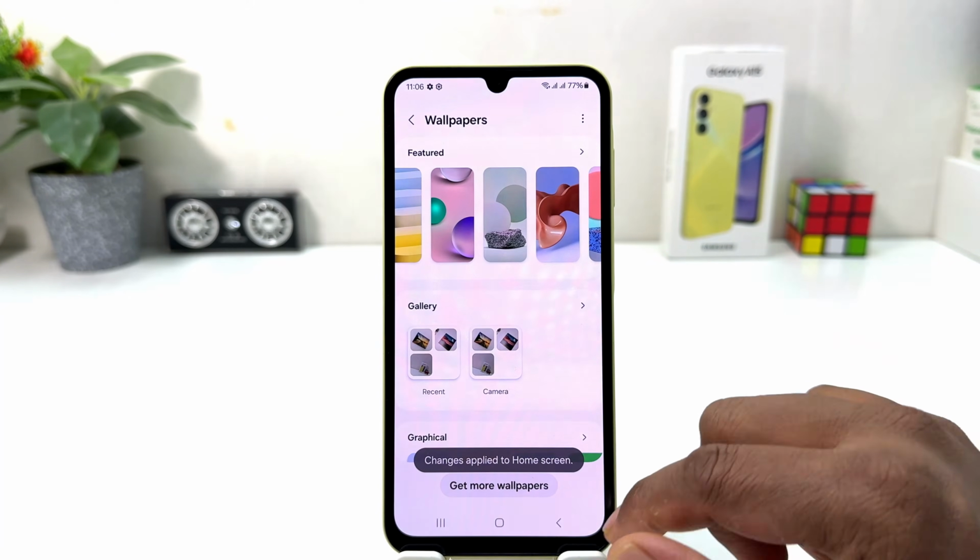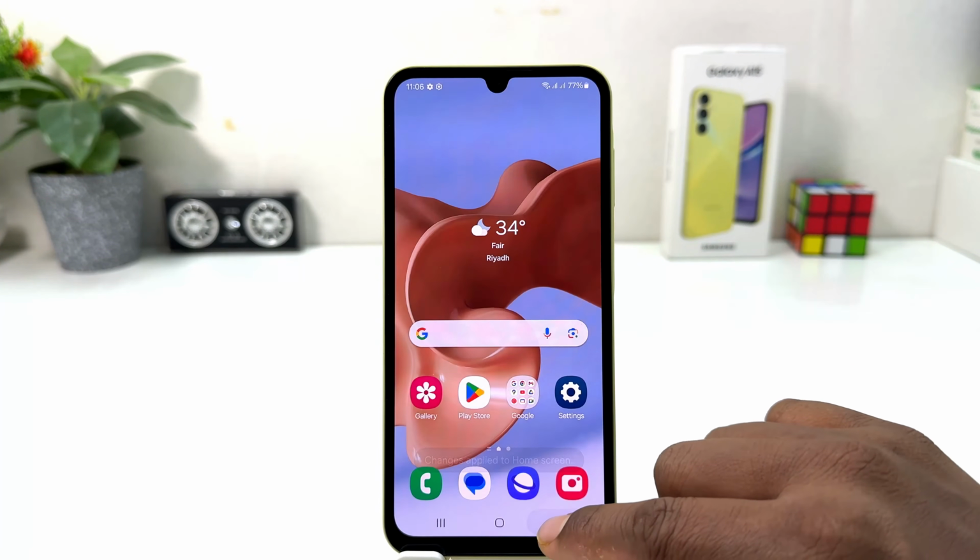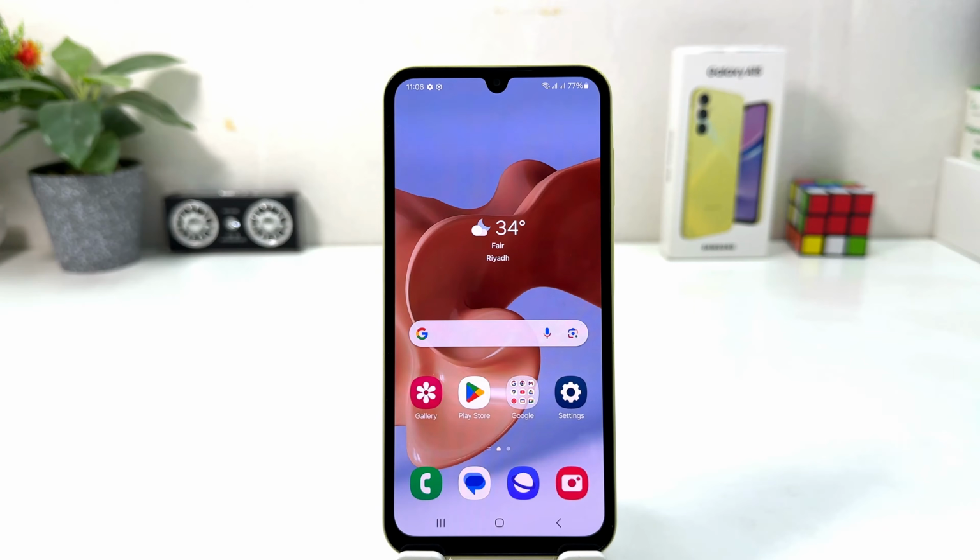After done successfully, let me go back and we'll see the phone now shows the new wallpaper. So in this simple way you can easily change wallpaper in your Samsung Galaxy A15.